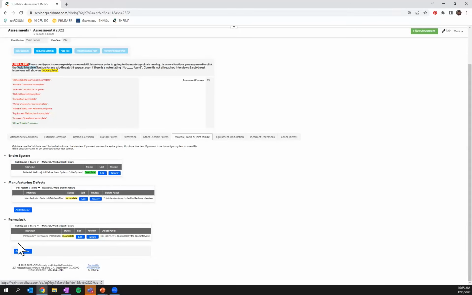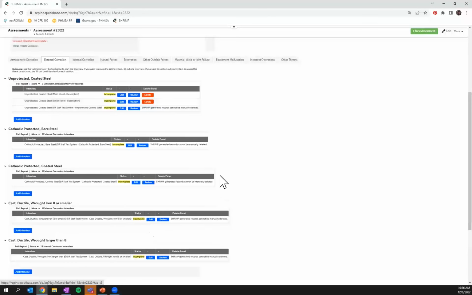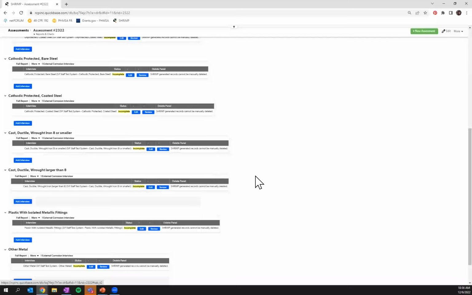Again, I can always subsection those out if I want to do that based off of what I found in my system. Maybe I have 2 different types of manufacturing defects. Maybe I have Permalocks in 2 different areas of my system. Again, you're welcome to add an interview and subsection those out. And just like in the external corrosion section, that baseline interview that the tool generated cannot be deleted, but any subsectioning out can be deleted. The reason I mention this is that in order for each one of these threats up here to be shown as complete, all subsequent interviews and sub-threat interviews must be completed.